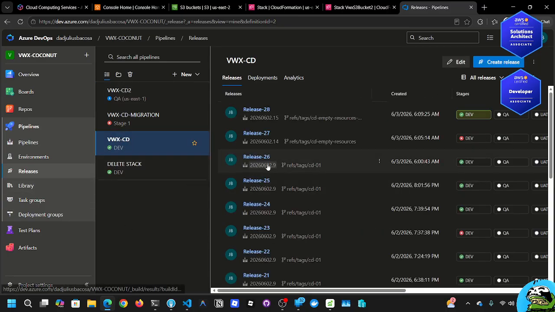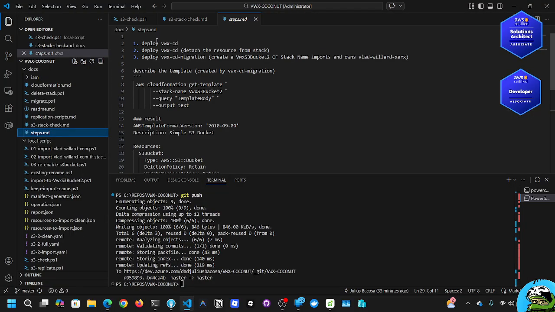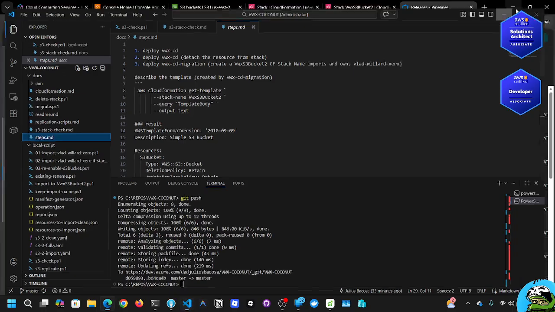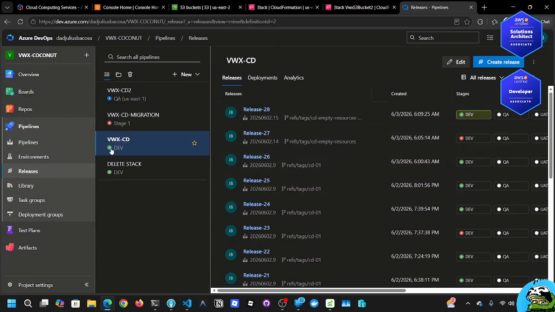First, we're going to deploy release 26. We have it in our step here: deploy the main pipeline. Our scenario is that we have a main pipeline and we're going to refactor it so that we will have another pipeline with updated stack names. That is already covered in our previous video, so we're just going to do that now.